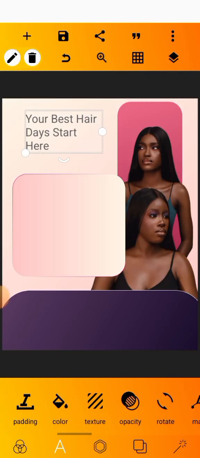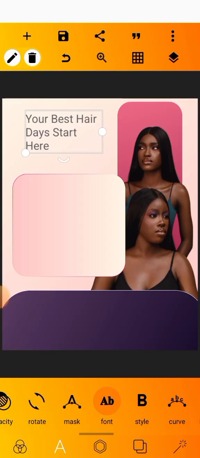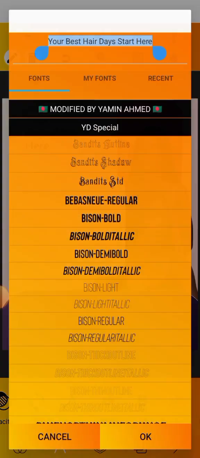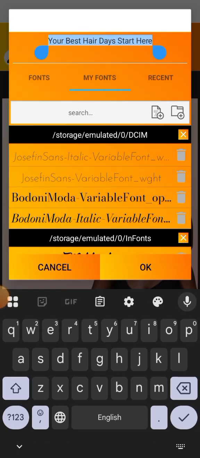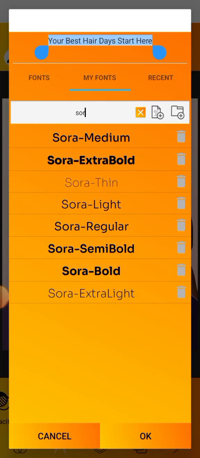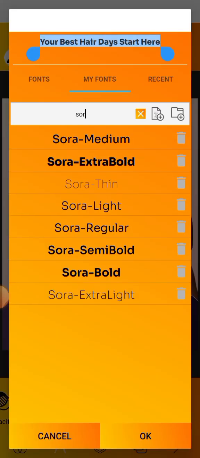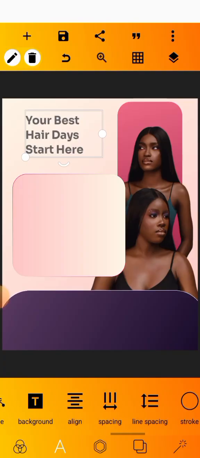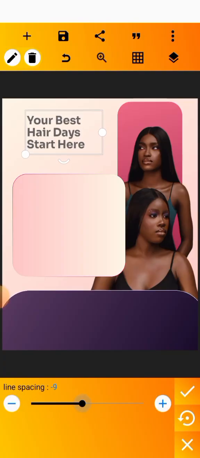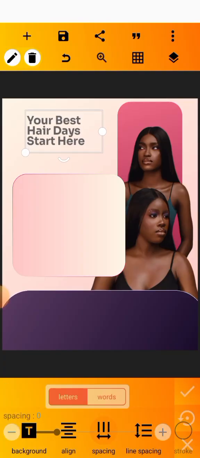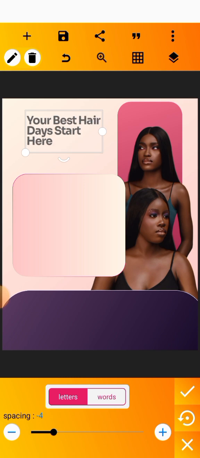Alright, then go to font, and I'm going to be using Sora fonts. Look at the name, Sora. You can search for it, download it, install it to PixelLab, and use it.